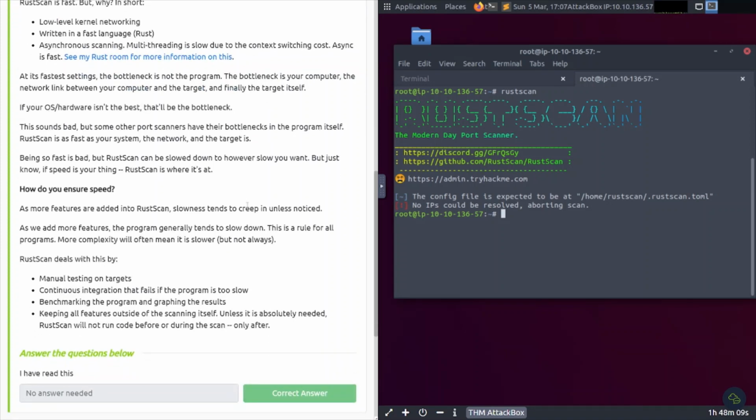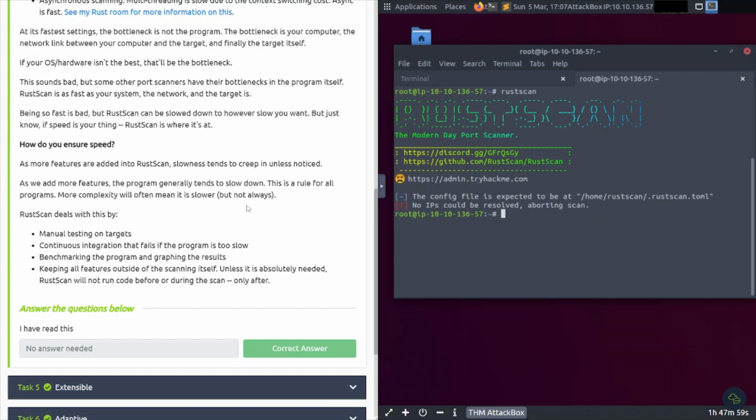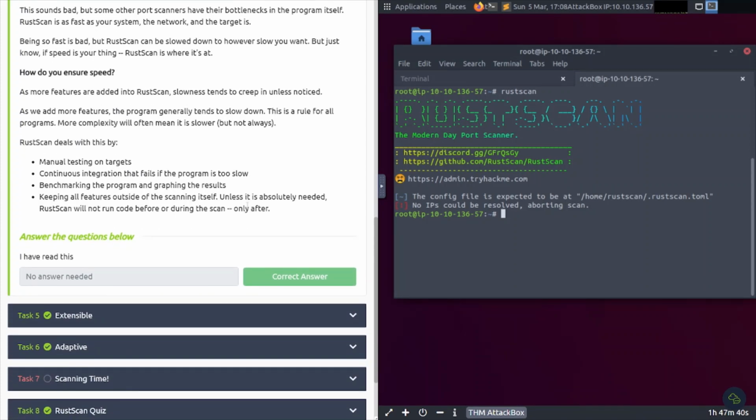And on top of that, the Rust programming language, a lot of cyber criminals have moved their ransomware to Rust because it's fast. At its fastest settings, the bottleneck is not the program. The bottleneck is your computer, the network link between your computer and the target, and finally the target itself. If your OS or hardware isn't the best, that'll be the bottleneck. This sounds bad, but some other port scanners have their bottlenecks in the program itself. Rustscan is as fast as the system, the network, and the target is. Being so fast is bad, but Rustscan can be slowed down to however slow you want it. But just know if speed is your thing, Rustscan is where it's at.